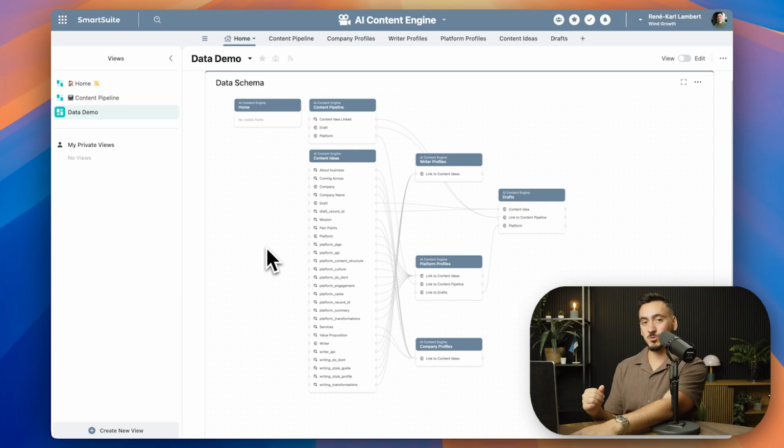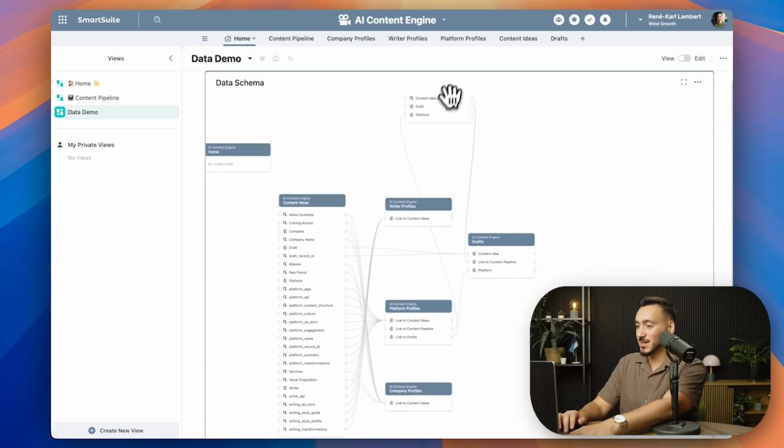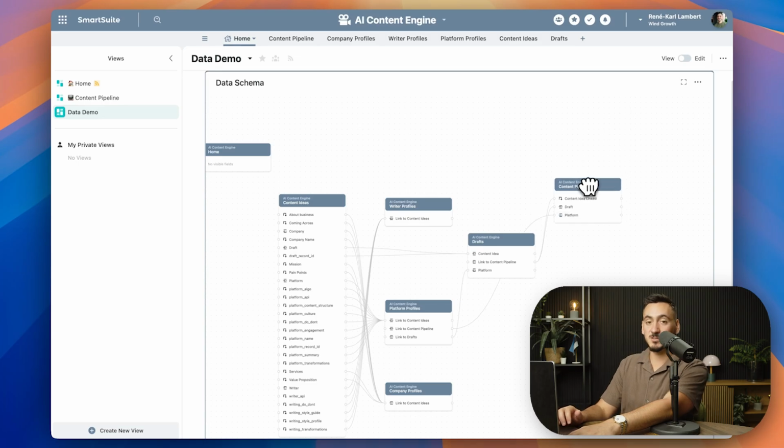One thing I wanted to show you guys is how we structure the data when I make a product. So here we can see we have writer profile right here. This is data visualization, by the way. We have platform profiles and company profiles, all connected to content ideas, which is where we have our ideas, which is then connected to draft, because obviously we're generating a draft, which is then sent to content pipeline, which is basically the content calendar. When a post is final and we just want to schedule it, those are the order of operations.